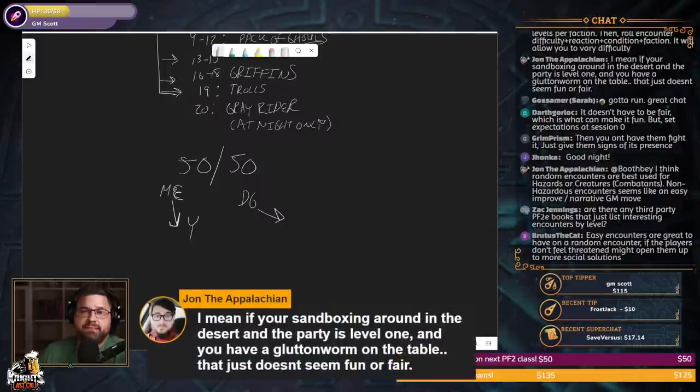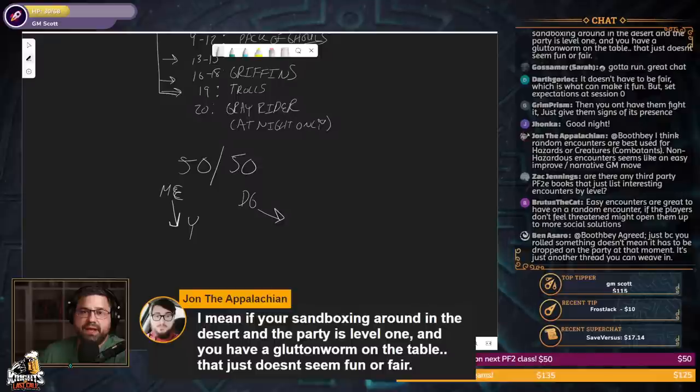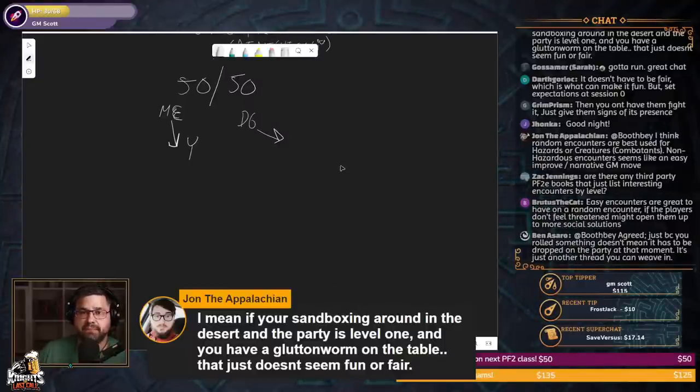John says, I mean, if you're sandboxing around in the desert and the party is level one and you just have a glutton worm on the table, that just doesn't seem fun or fair. I'm not sure what level a glutton worm is, but this is also part of the reason why I don't believe in a full simulationist sandbox.